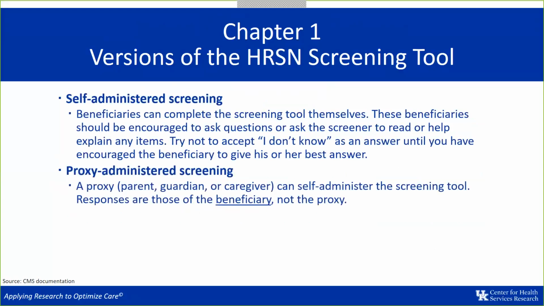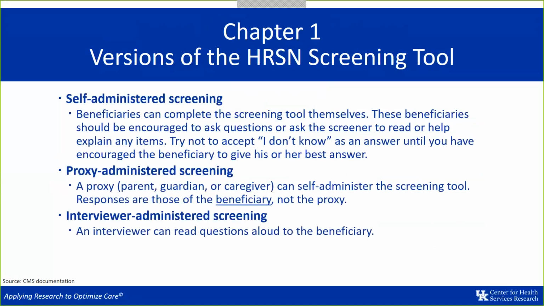Proxy-administered screening involves a parent, guardian, or caregiver administering the screening tool. Last, an interviewer can read the questions aloud to the beneficiary and record their answers. Remember, the multi-use version is used regardless of who completes the screening tool.